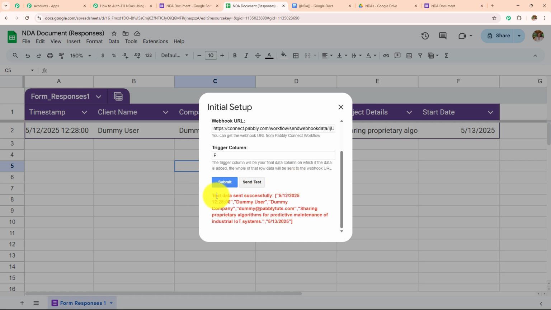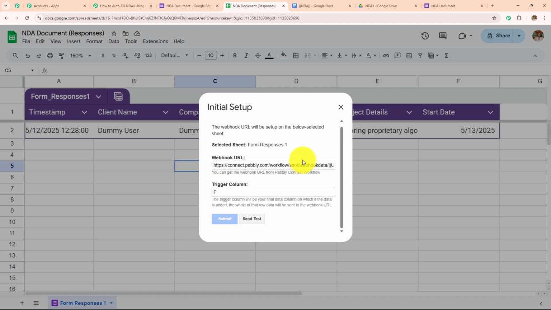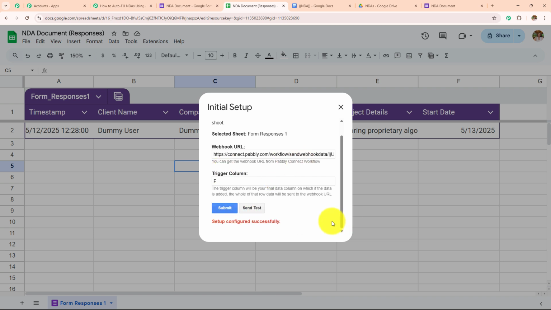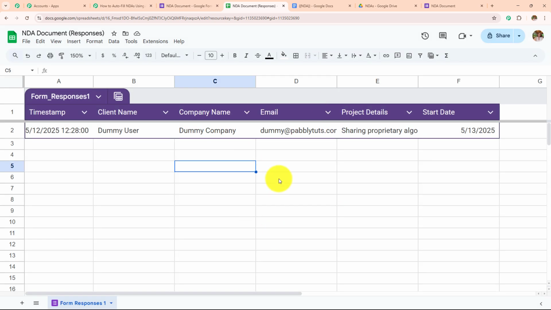And here, test data sent successfully. Now to make this setup, we have to click on the submit and you will see the setup configured successfully. Now we have to follow a very important step after making this connection or adding my webhook URL, which was provided in my Pabbly Connect workflow, in the spreadsheet.